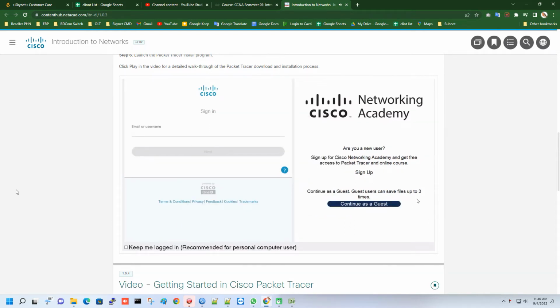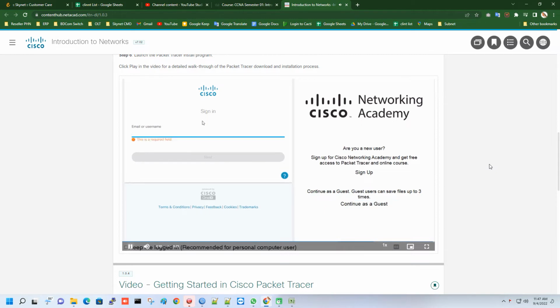When Cisco Packet Tracer begins to open, it will allow me to log in using my Cisco Networking Academy credentials. This is very important as it allows me to be able to save files more than 3 times. If I do not log in using my Cisco Networking Academy credentials, I continue as guest. That is a limited alternative compared to using your Cisco Networking Academy credentials. So I will enter my credentials for the Cisco Networking Academy.